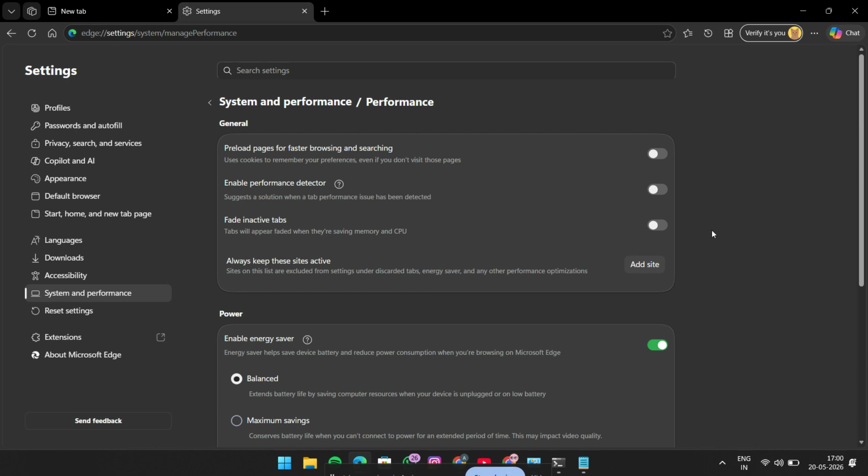Once you're in the Performance area, scroll until you find the option called Preload Pages for faster browsing and searching. This feature helps Edge predict pages you may visit and load certain content in advance, which can reduce waiting time when you click links or search the web. To turn it on, simply toggle the switch to the Enable position. Once it's turned on, Edge will start using this feature in the background to improve the browsing experience.